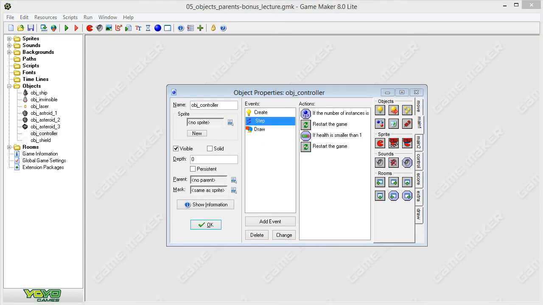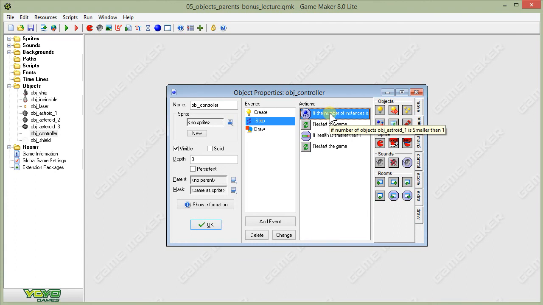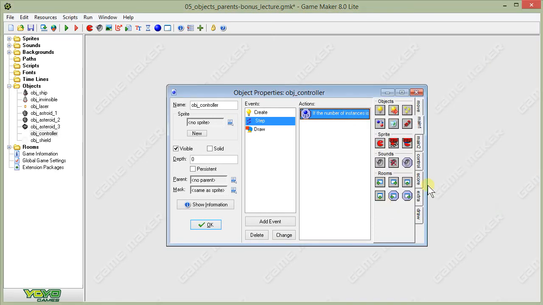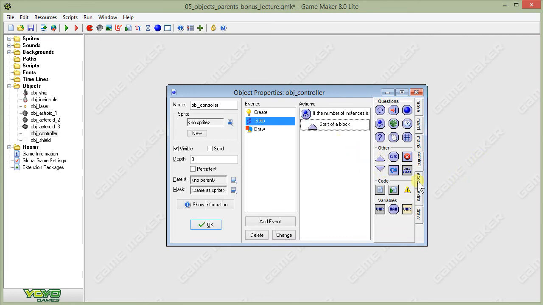Come to our step event, and oh boy, we're going to make lots and lots of changes to our step event. So let me walk through these right now. First of all, we're going to keep this part about checking if the number of instances is 0. Then before, what we did is restart the game. Well, we're going to modify that a little bit. So I'm going to get rid of everything that we've got after this test instance event. So if we have no asteroids left, if we're down to 0 asteroids, then we're going to do a bunch of stuff. So I'm going to add in a start block, and then I'm going to do a test.